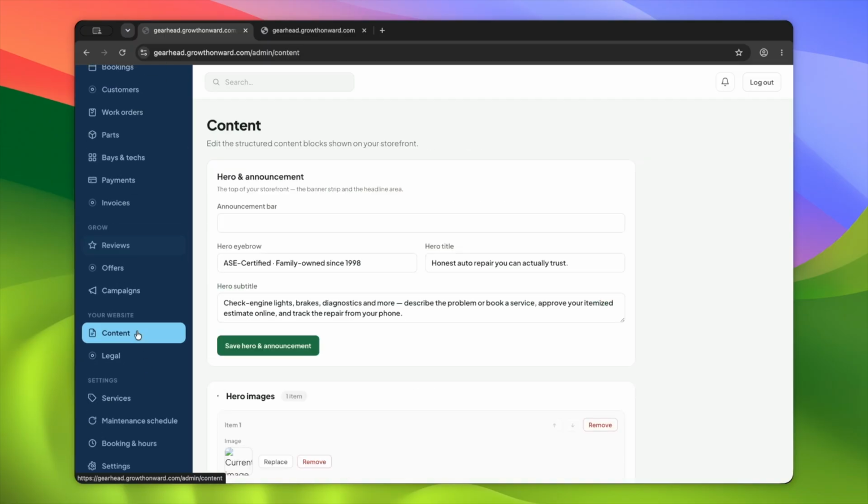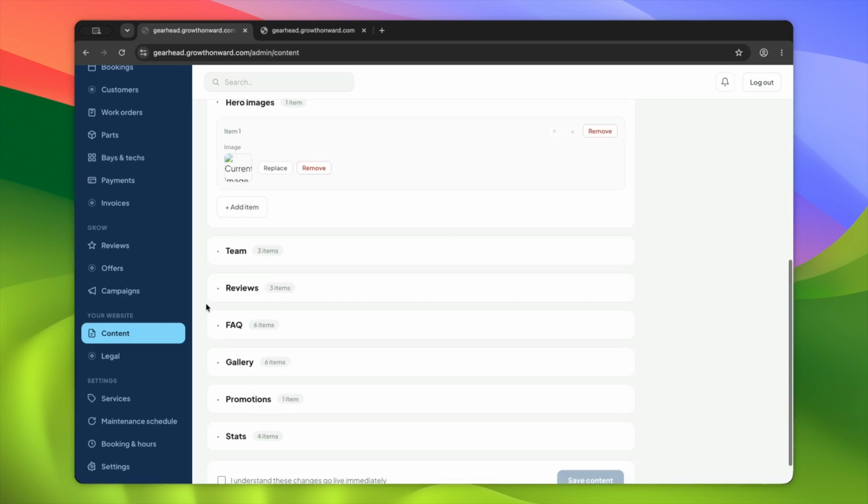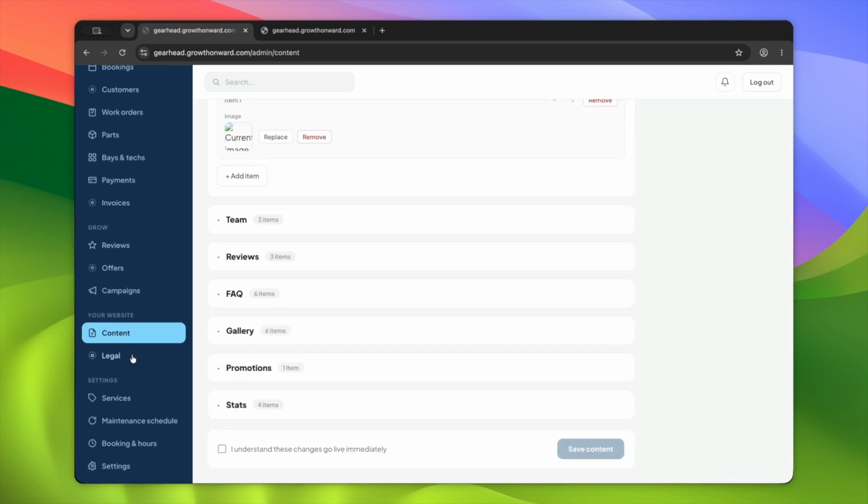Under your website section is everything your customers actually see. You can edit your pages, write blog posts, and update your legal pages. All of it yourself without a developer.